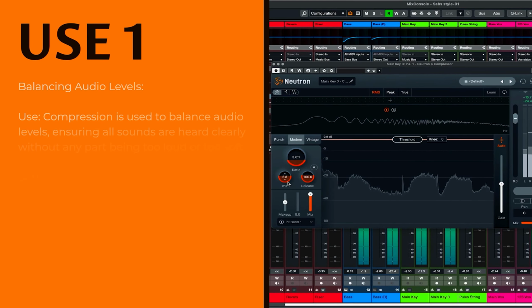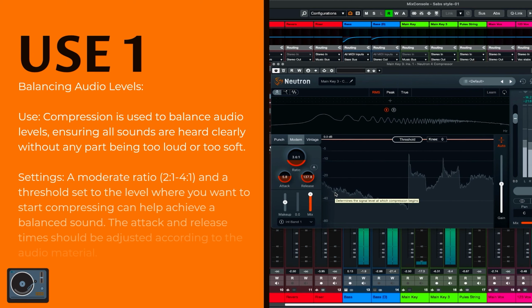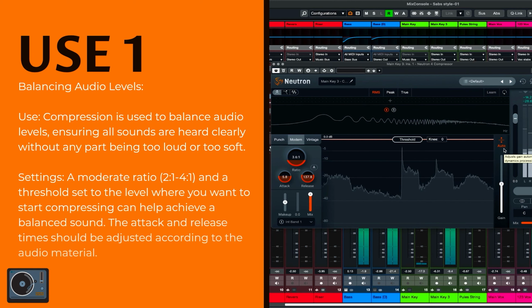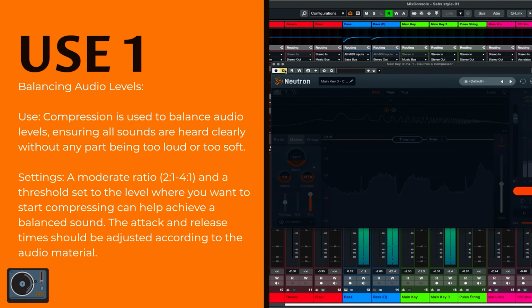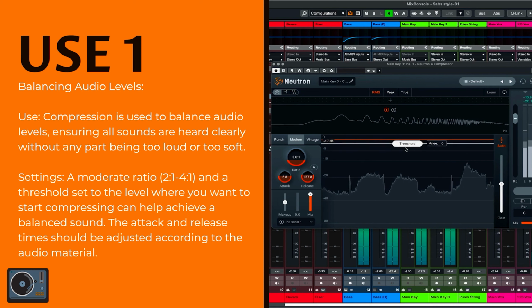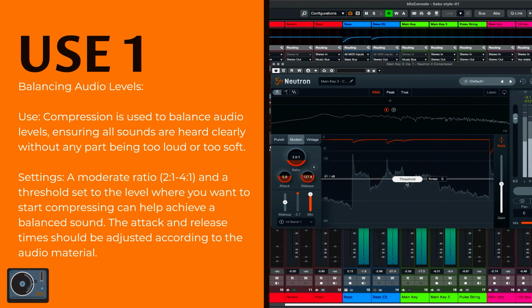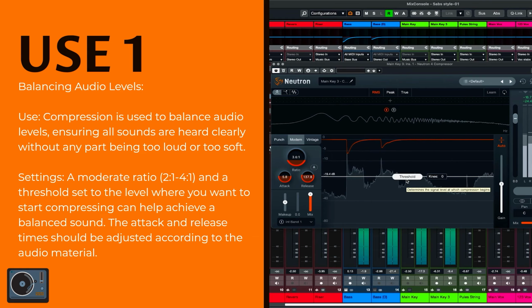Balancing audio levels. Use: compression is used to balance audio levels, ensuring all sounds are heard clearly without any part being too loud or too soft. Settings: a moderate ratio, 2:1 to 4:1, and a threshold set to the level where you want to start compressing can help achieve a balanced sound. The attack and release times should be adjusted according to the audio material.